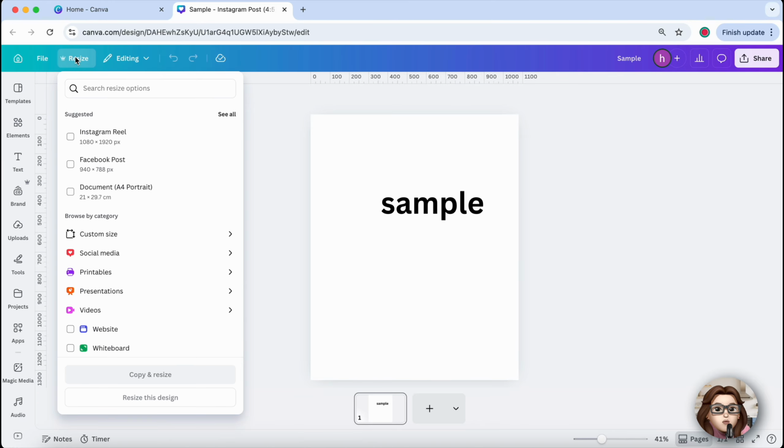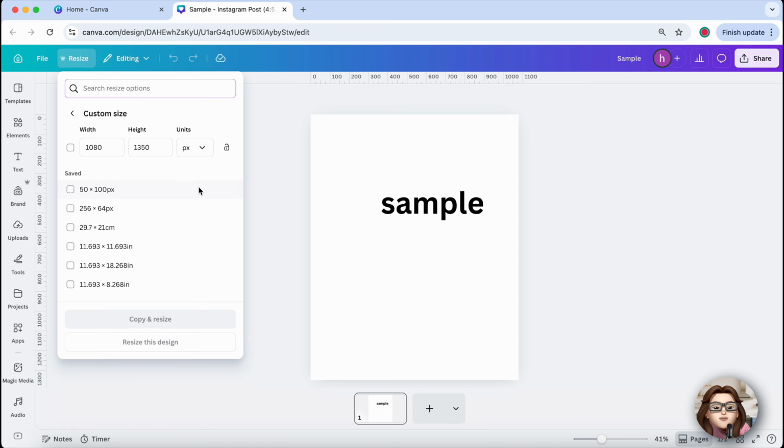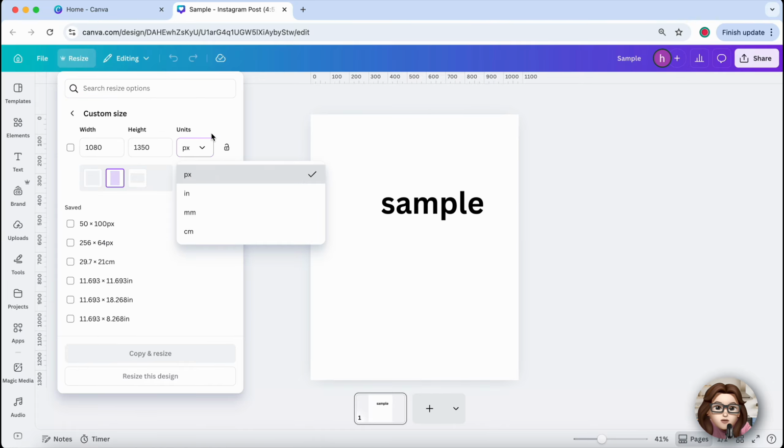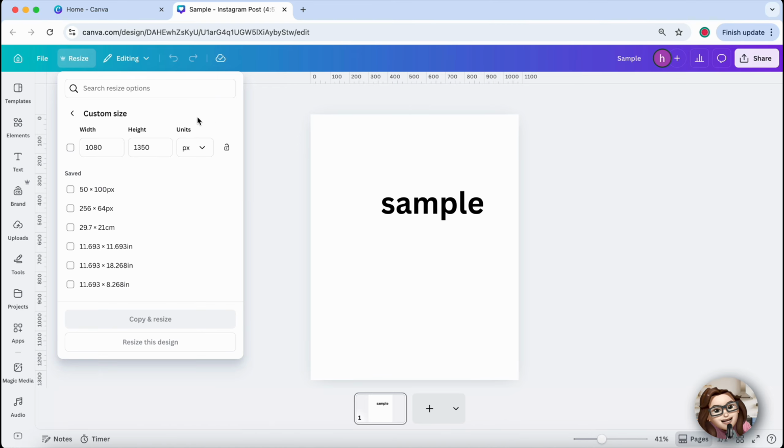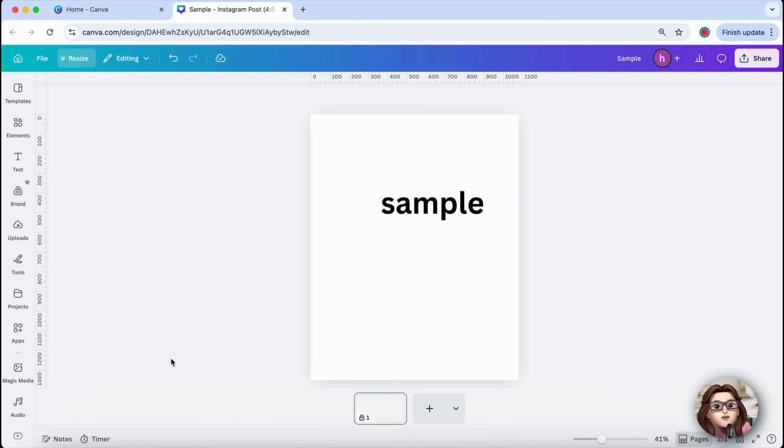Next, enter the new width and height you want for your design. You can choose different measurement units such as pixels, inches, or centimeters depending on your project. If you want all the elements in your design to adjust automatically, make sure the option to resize content is selected. Then click Resize to apply the new dimensions.